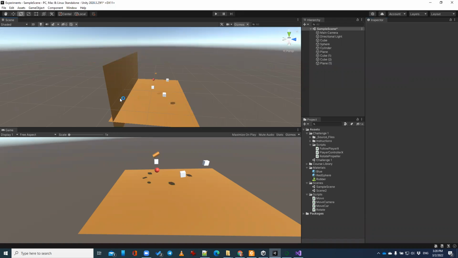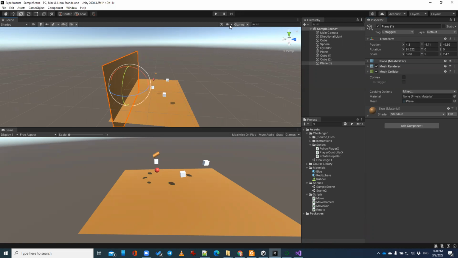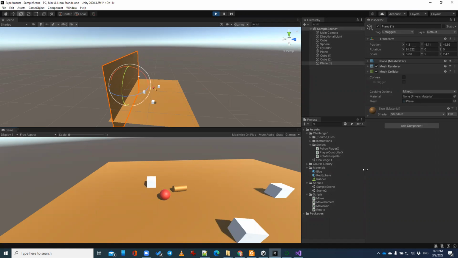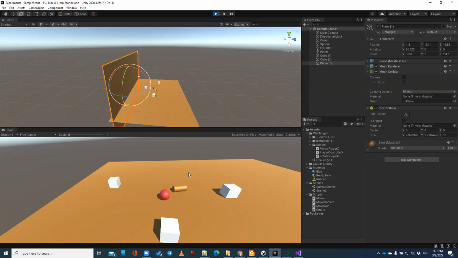Wait, why am I getting this problem? Let me check. I don't know why, because there is some flickering going on in my screen. If I go in this direction and then in this direction, towards the camera, they are going towards this. Okay, and if I add a box collider and try again, what will happen?